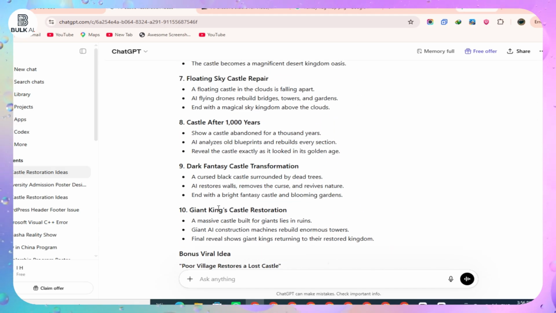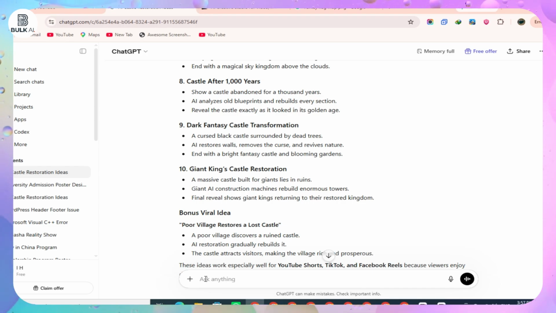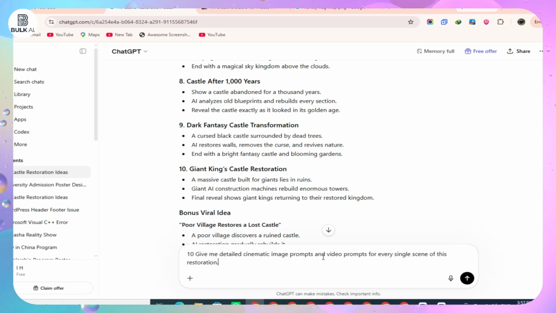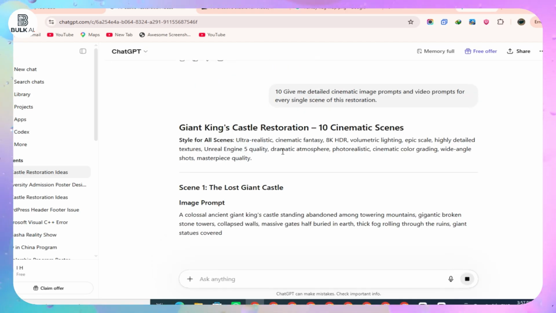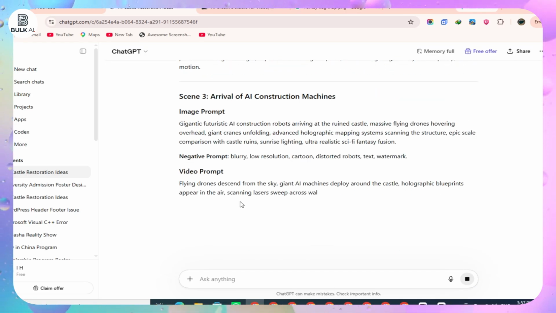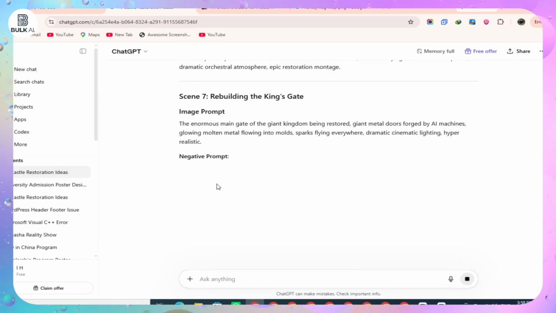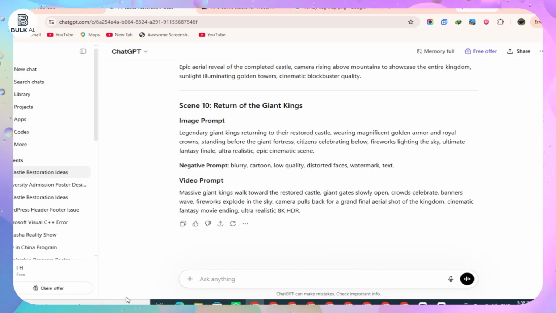Once you've selected your idea, type it back into ChatGPT and say, "Give me detailed cinematic image prompts and video prompts for every single scene of this restoration." ChatGPT will now generate complete image prompts and video prompts for every scene of your video. Everything is ready in seconds.